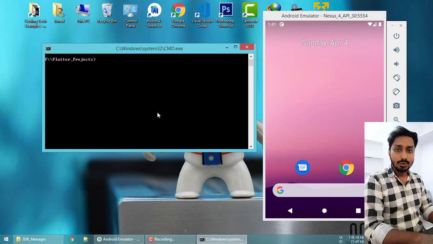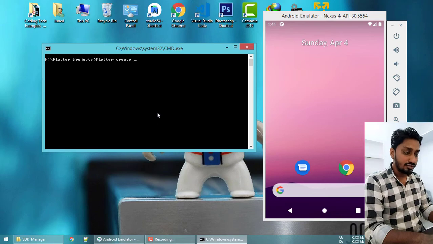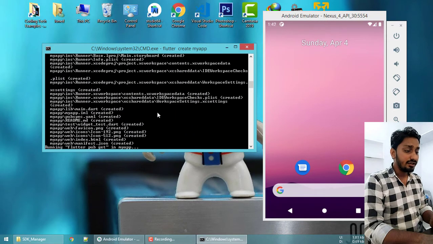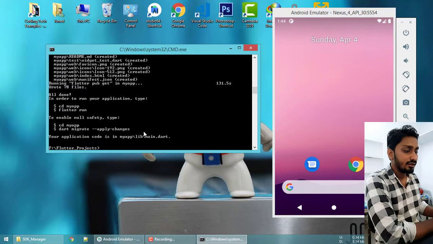Now friends, to create a new Flutter project, we have to type the flutter command. Type flutter create, then your project name, mine is my app. Now simply press enter. Now it will start creating the Flutter project in your system. As you can see, my Flutter project has been successfully created.